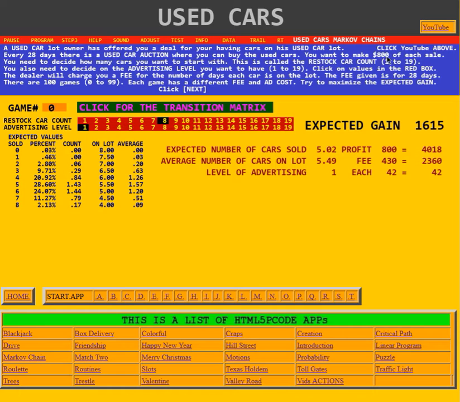You want to make $800 on each sale. But what this means is every 28 days you replenish your supply of cars to a certain level. You need to decide how many cars you want to start with. This is called the restock car count, and it can be from 1 to 19 cars.